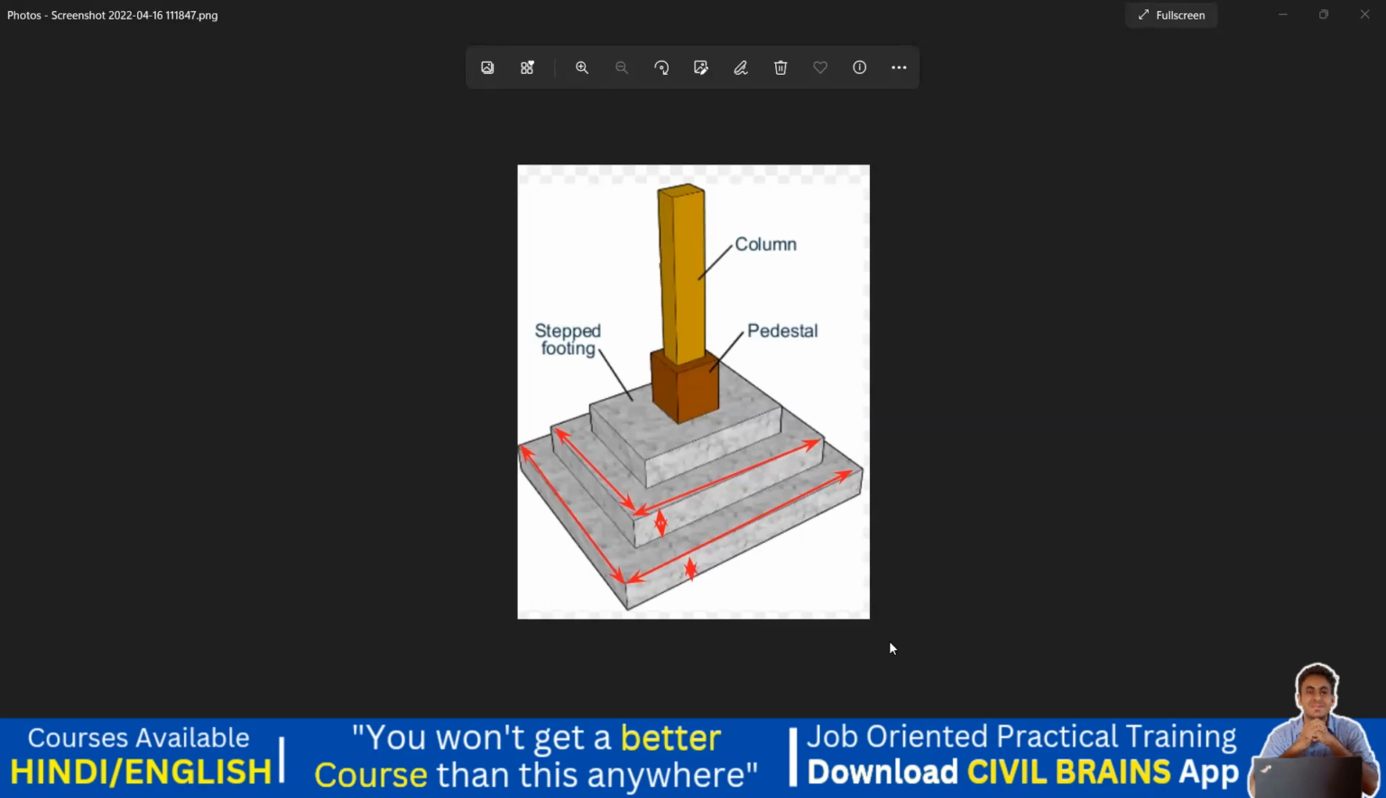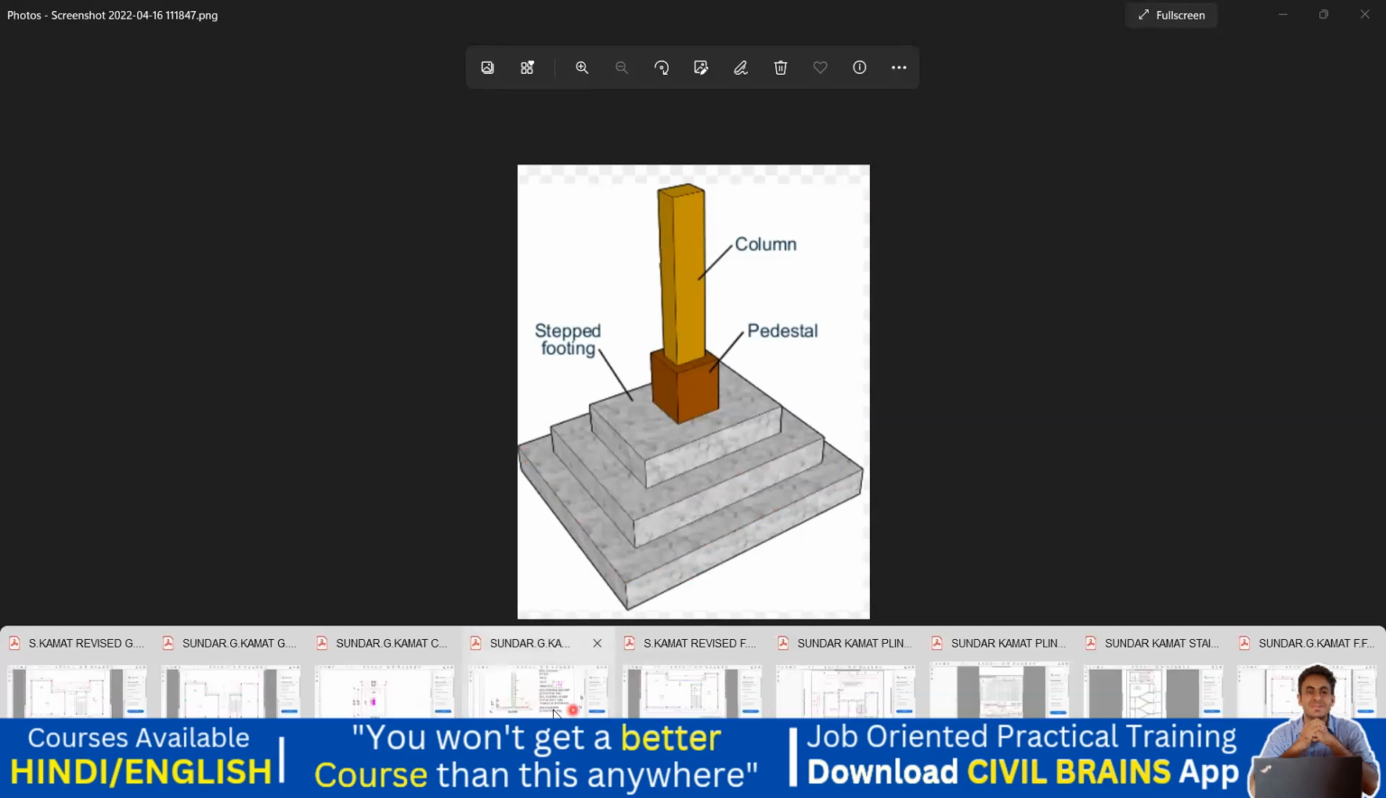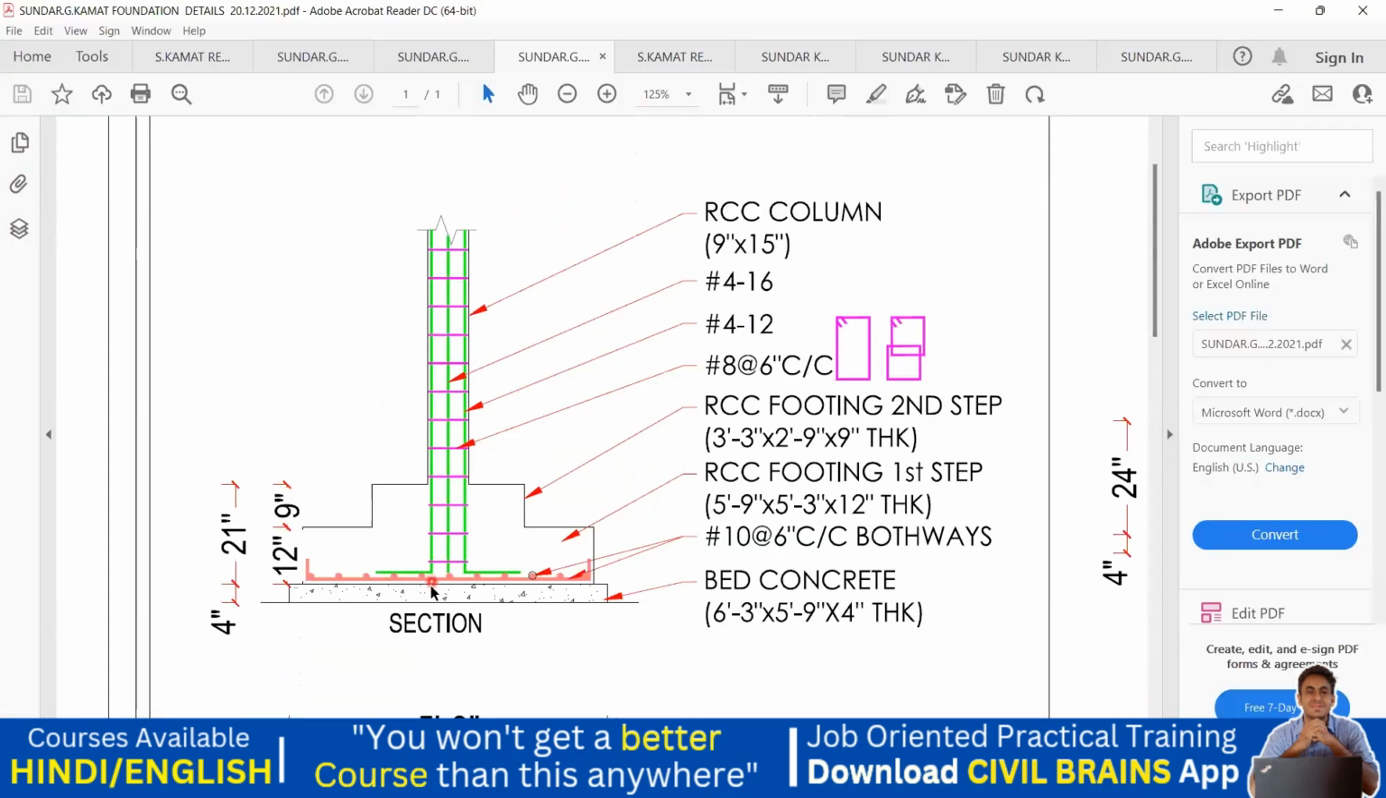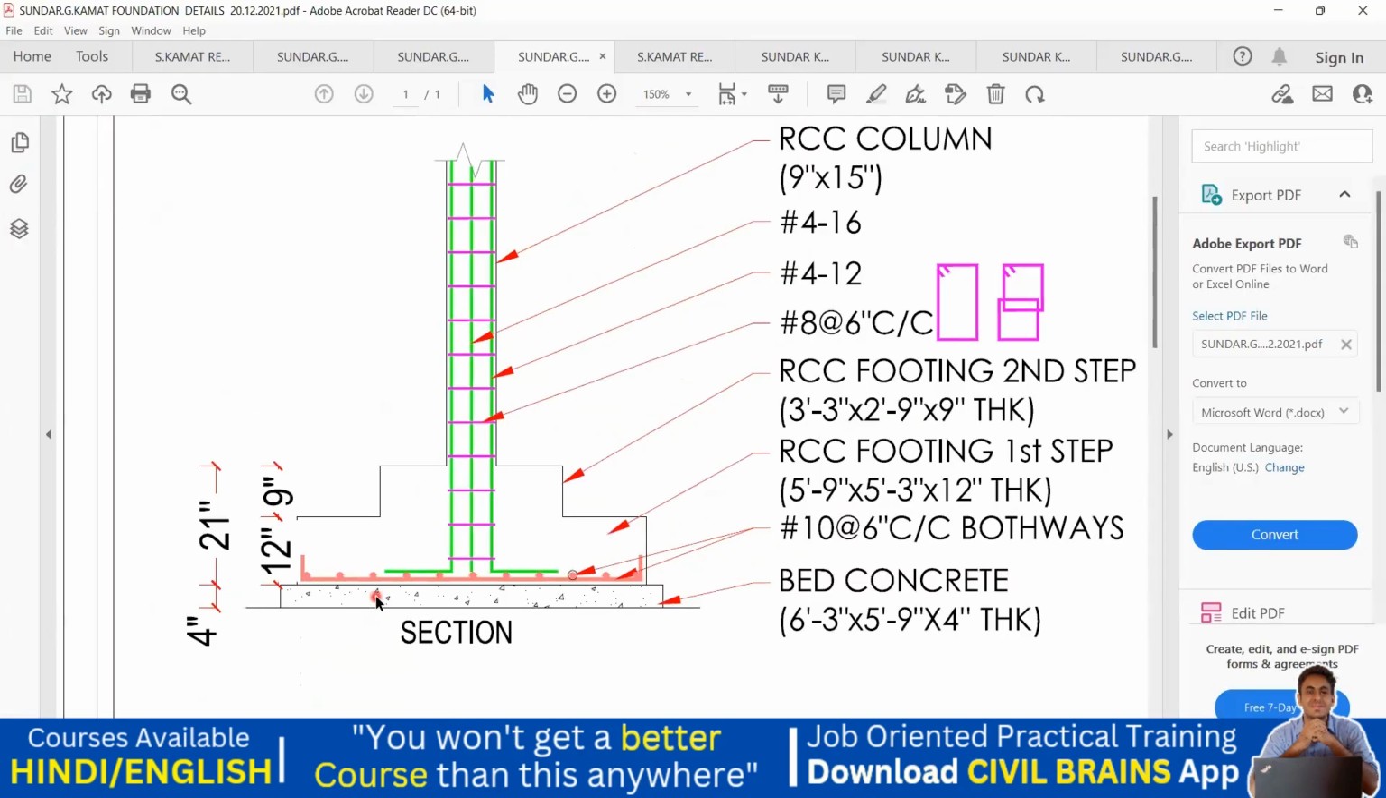So with this understanding, we'll go back to the drawing again. The same thing you can reflect here. See? So this is your first step. This much area, what you can see. This is your first step. And then this is my second step. Here we have taken only 2 steps.